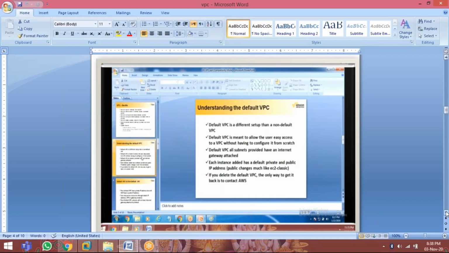In the default VPC, all subnets are provided, and an internet gateway is attached by default. That is the reason we are able to connect to the instances. Next, each instance has a default private and public IP address. The public IP can change every time. That is the reason we are going to assign elastic IP addresses.